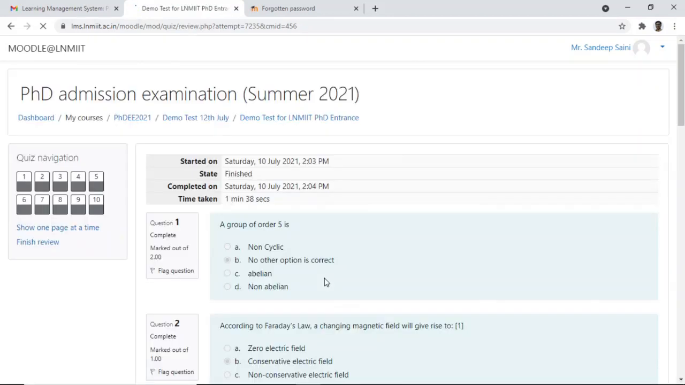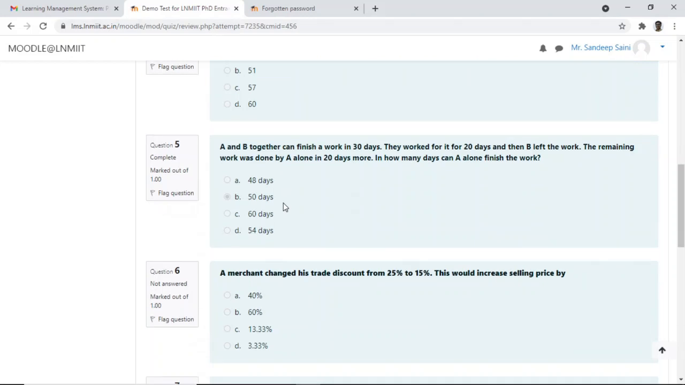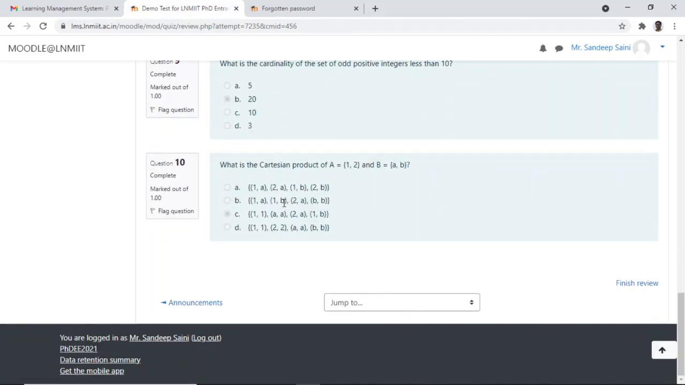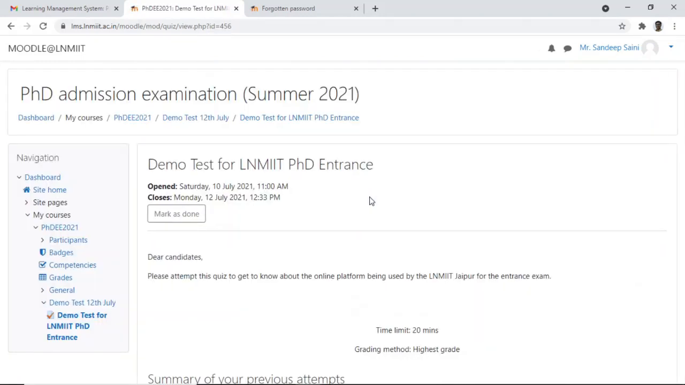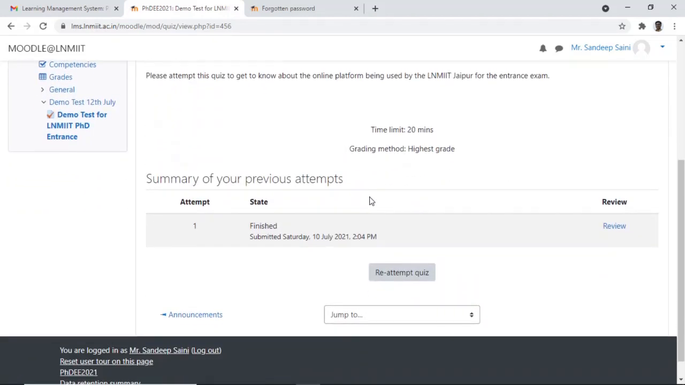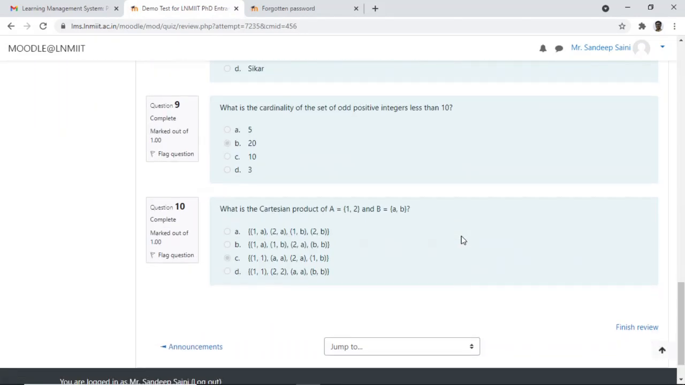Submit it. Now you can see the review, that what you have done, which question you have answered and what is your answer. Everything will be shown. Go down and say finish review. So you are done for a test. That is the process you have to follow. It's a simple process. You can come back to the website and check that what is the attempt made by me, and you can review it again. This will be open anytime.